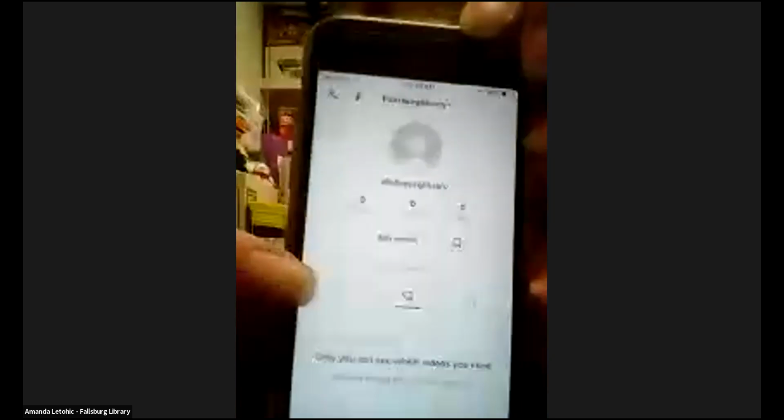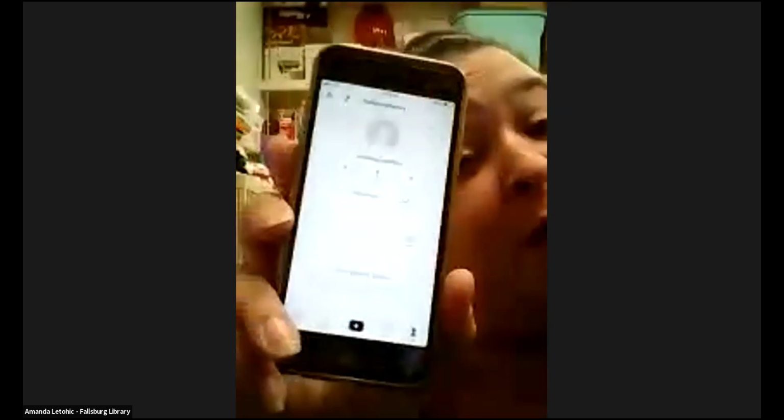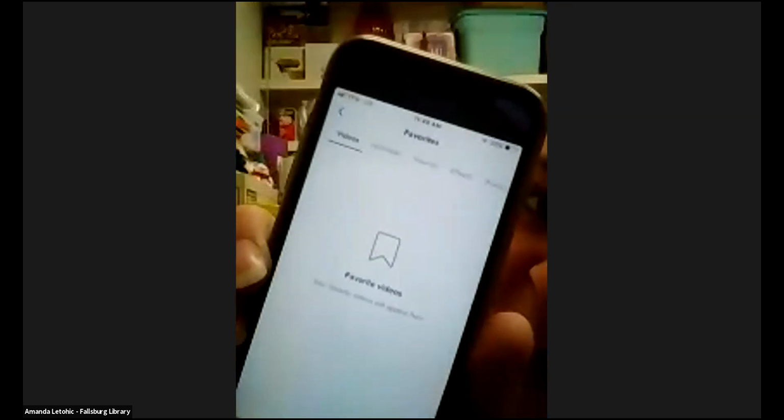Videos that you like, you click on the little heart up top, and that's where you see videos you like. You can save videos, and you can post videos privately, which there's no purpose in that if you're making one for the library. And you can always edit anything. And this is where your favorites will be if you favorite a video. Now I'm just going to go to a random video on the For You page so I can show you the share thing.